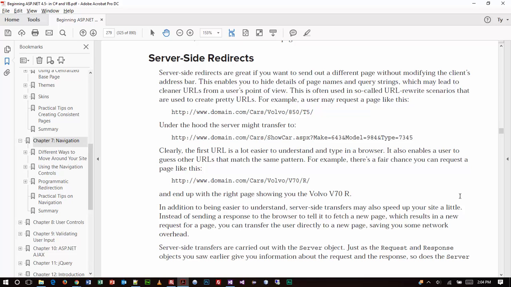And then we have what we call server-side redirects. All right, let's talk about server-side redirects. Server-side redirects are where we can create, I'm trying to think of the most elegant way to say this, URLs that take users somewhere else in an elegant way.